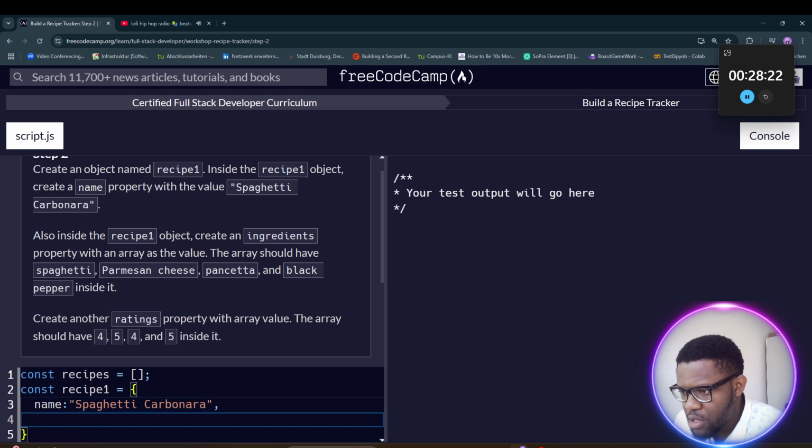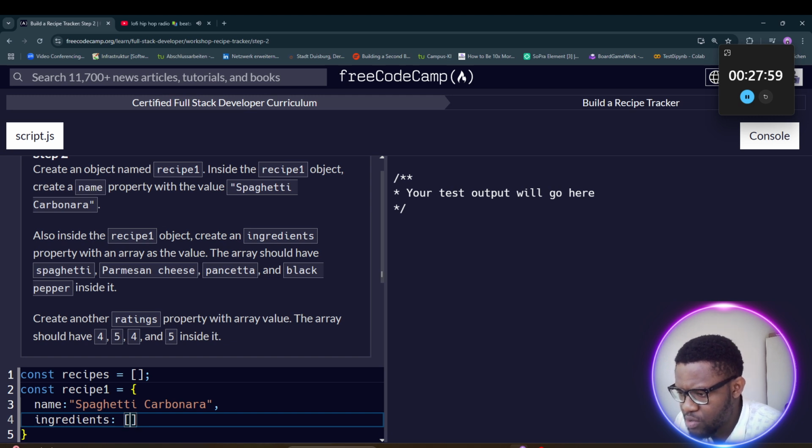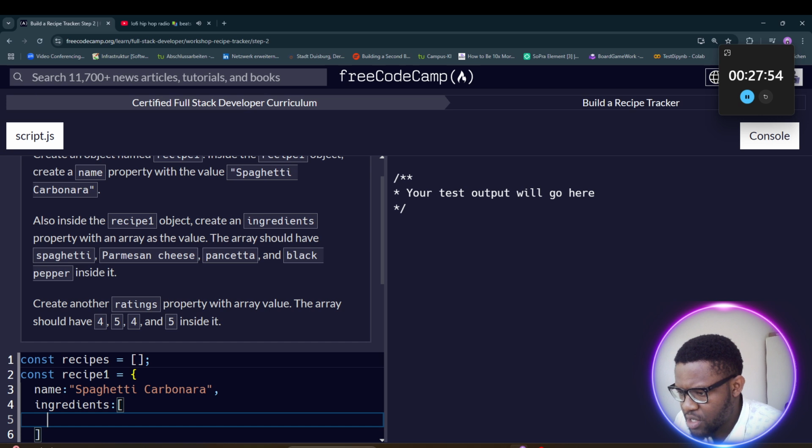And also inside the receipt1 object, create an ingredients property, with an array as a value. Okay, with an array as a value. So this is how we represent arrays.